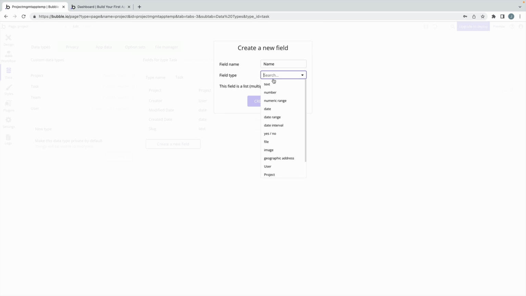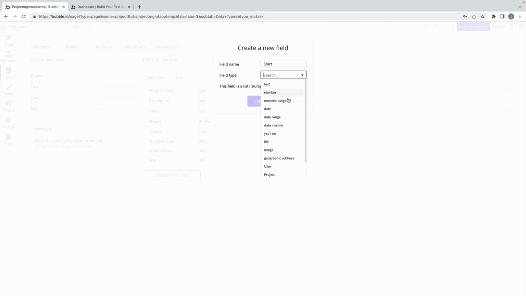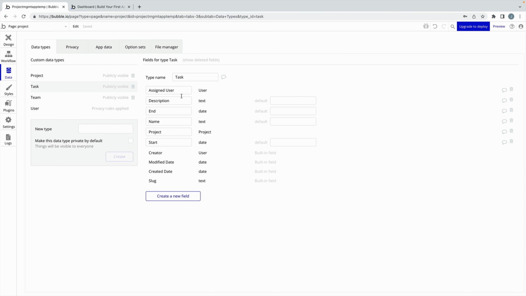We'll need name, type text, description, also type text, and we'll need a field for the assigned user of type user. Note that this will be different from the creator field that came with the data type by default. Just because you created the task doesn't necessarily mean you're also assigned to the task. Next, let's add in a start date of type date and an end date of type date. These two fields are in preparation for using our calendar plugin.